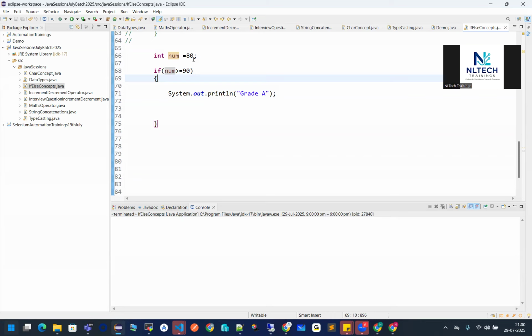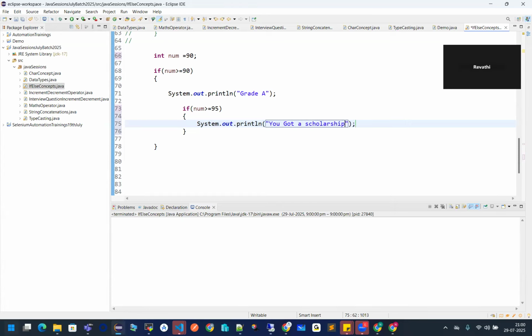Okay, that's fine. Now, what if I am saying, and let it be 90 for now. And if I am saying that after getting 90, I want to check one more condition, that if your number is greater than or equal to 95 now. So in that case, what should you do? You should print, you got a scholarship. Correct?